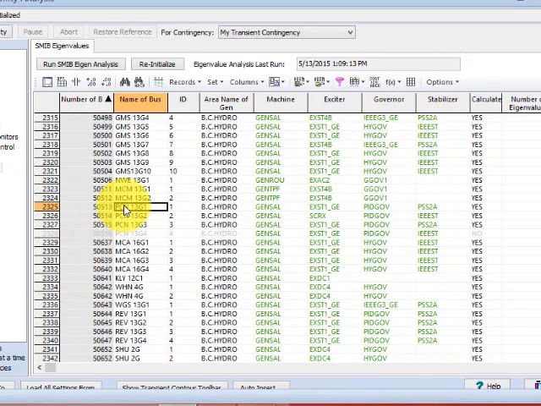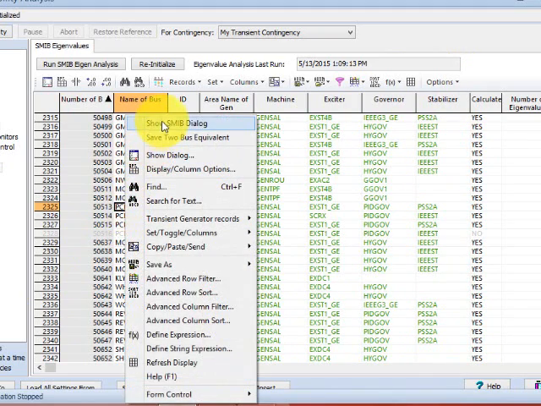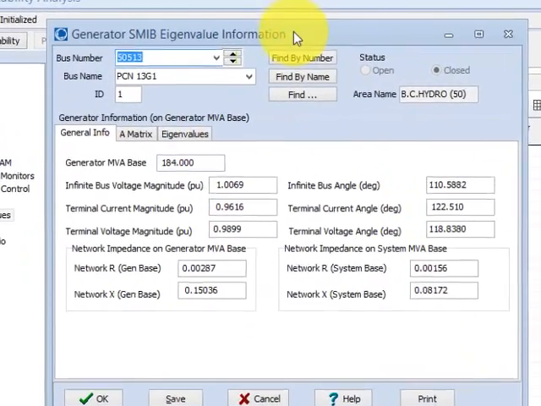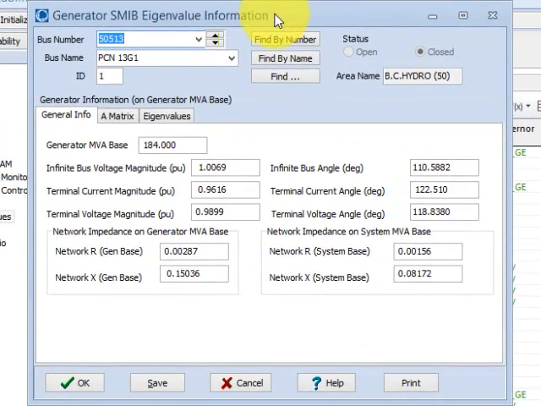2325 is the number. Then right-click on that and show the SMIB dialog. This dialog has 3 pages associated with it. This is just general information on the generator, what its MVA base is, terminal voltage, stuff like that. The A matrix is the matrix the code calculated to determine the eigenvalues.